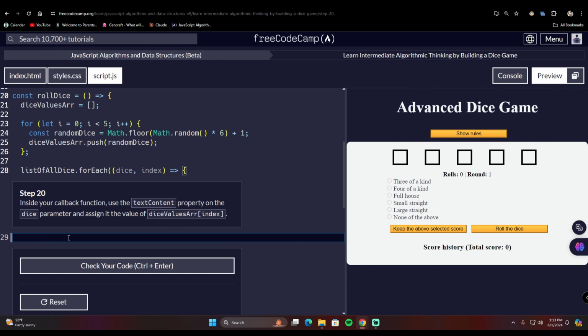Inside your callback function, you use the textContent property on the dice parameter and assign it the value of the diceValues array index. So let's access the parameter dice, then interpolate the property textContent, and then assign the value of the diceValues array with the index.